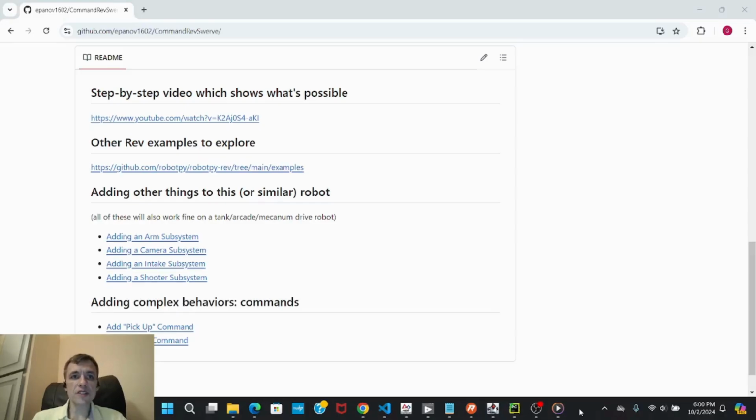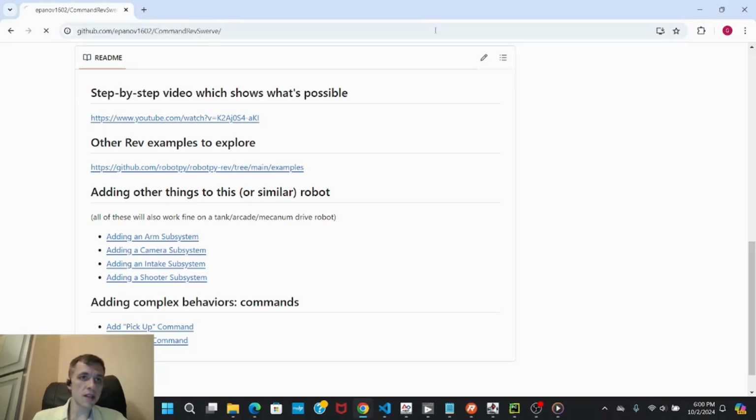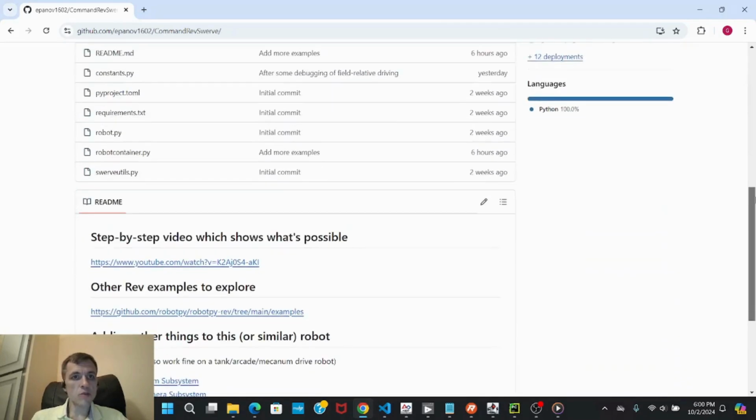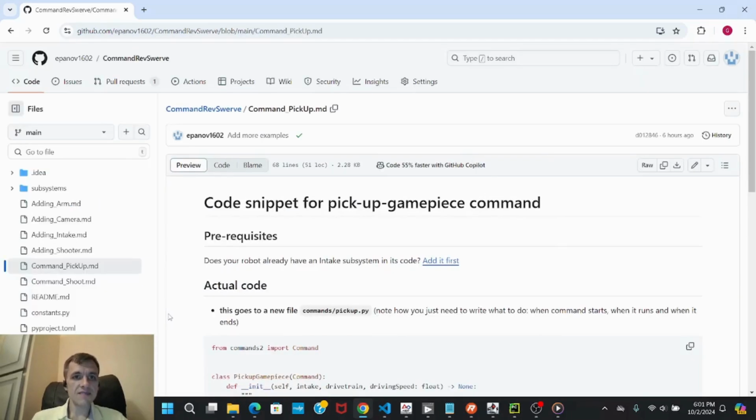In the description of this video, I have put a link to this web page that has a bunch of useful examples. So I'm going to put this link into my web browser. Scroll to the bottom of this web page where we find examples of complex behaviors, commands. And the first command example here is a pickup command, which will make the robot drive up to the game piece and pick it up using intake. Let's see what's inside.